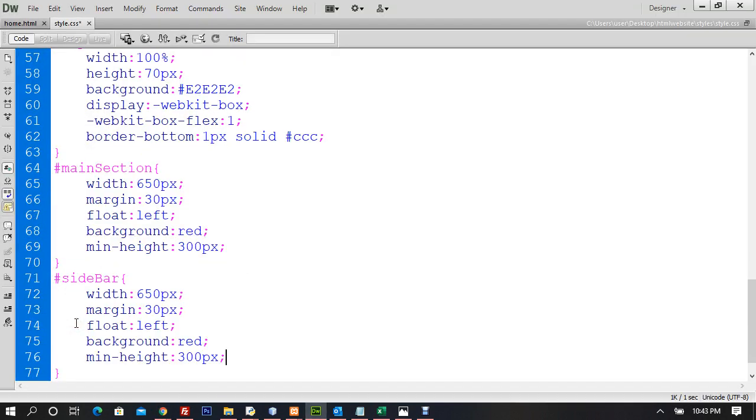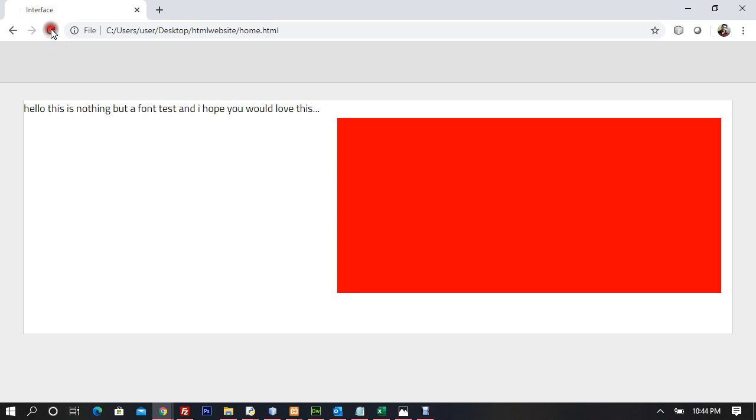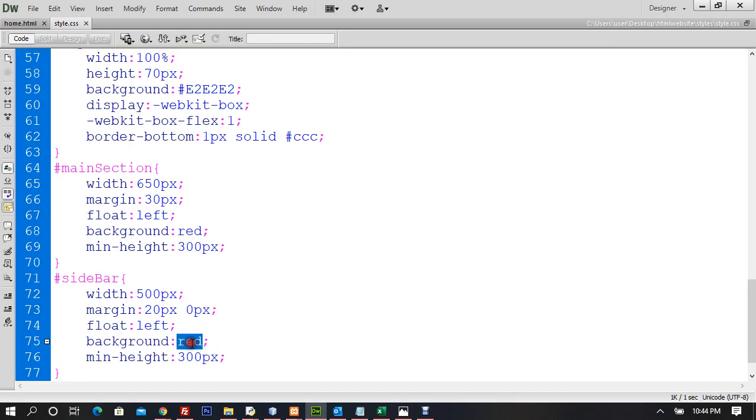And now we have to do the sidebar. The sidebar is also going to float towards the left and take the remaining space, which is 500 pixels. It is going to take a margin from the top, maybe 20 pixels, and let me say 0 pixels from anywhere else. I don't want any margins. Background is red and minimum height is 300 pixels. So let me see. Background is green.